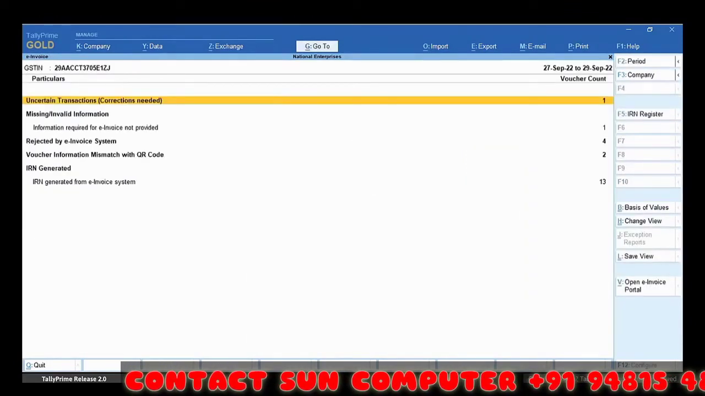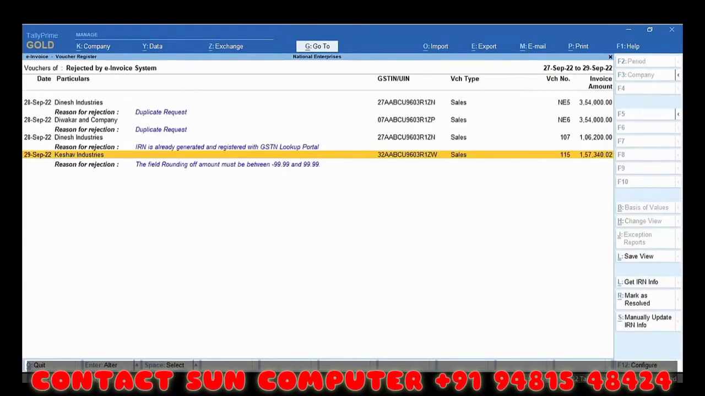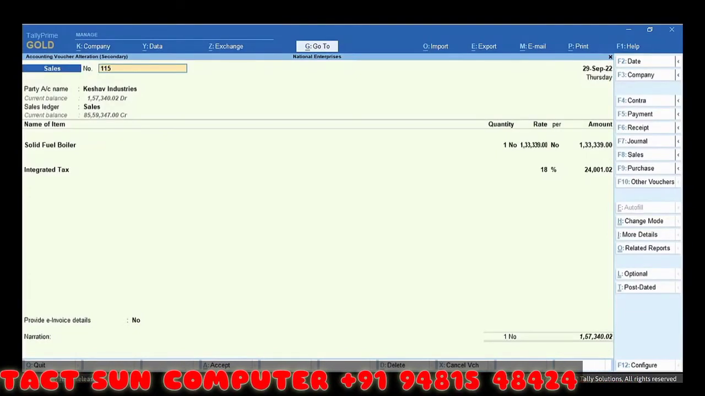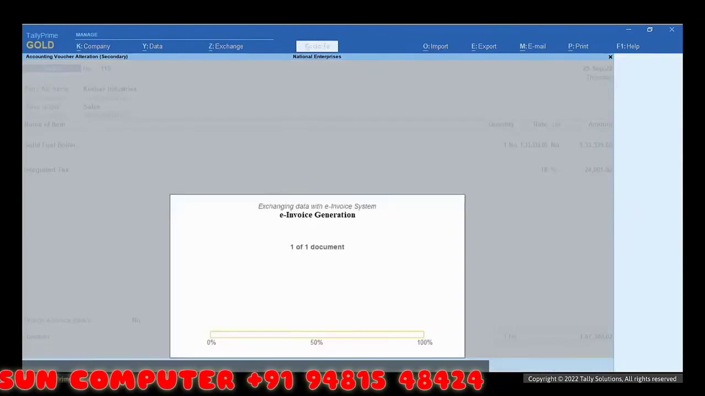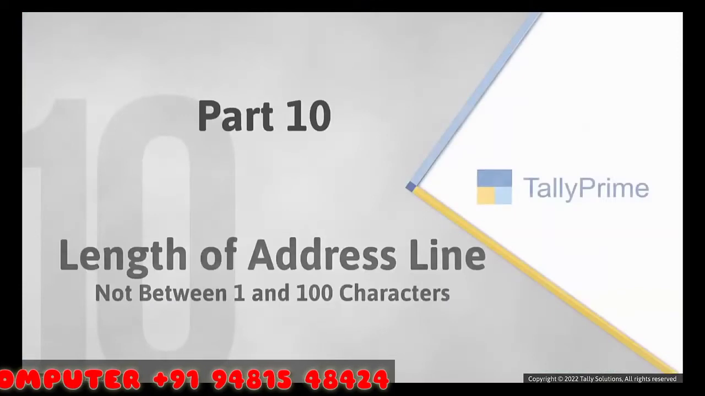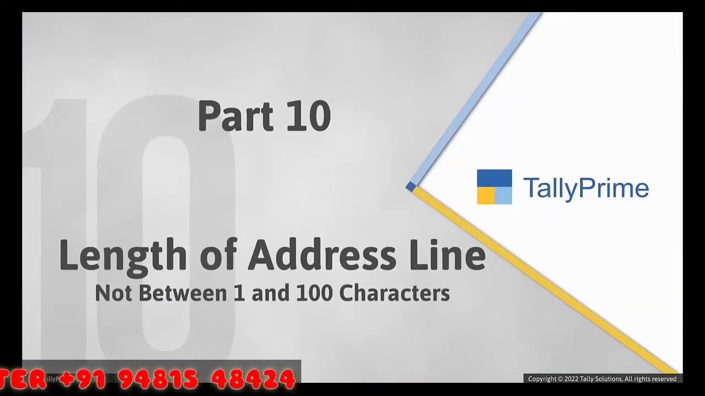Open e-invoice report and drill down to the rejected by e-invoice system. Drill down to the transaction with the error. Press Ctrl A to re-accept transaction and press Y to generate e-invoice. The e-invoice gets generated.